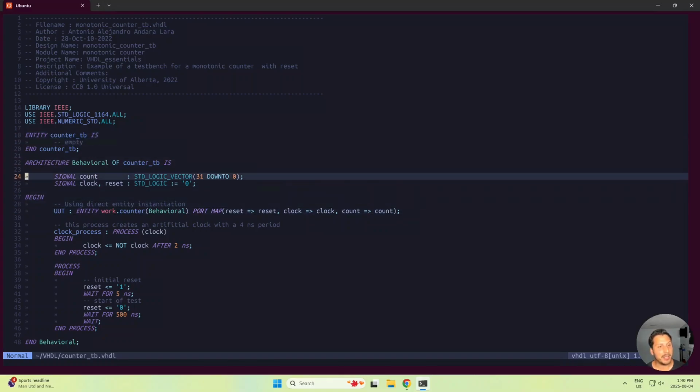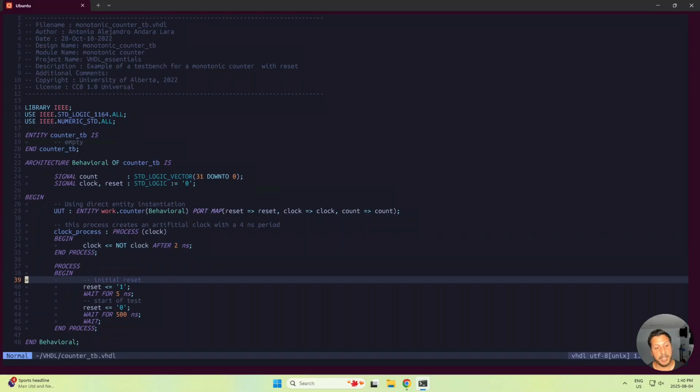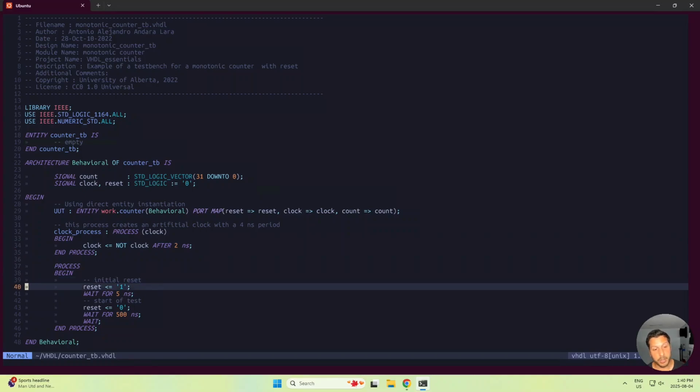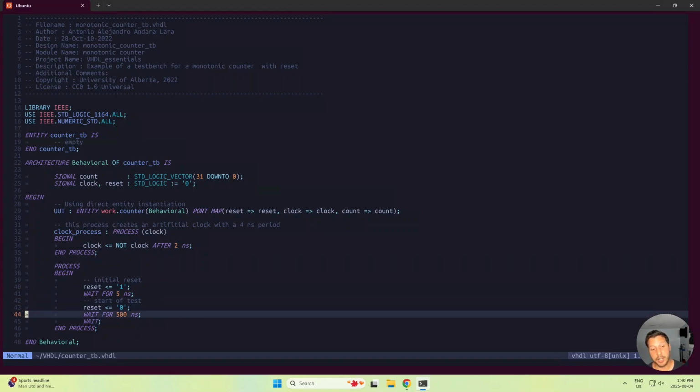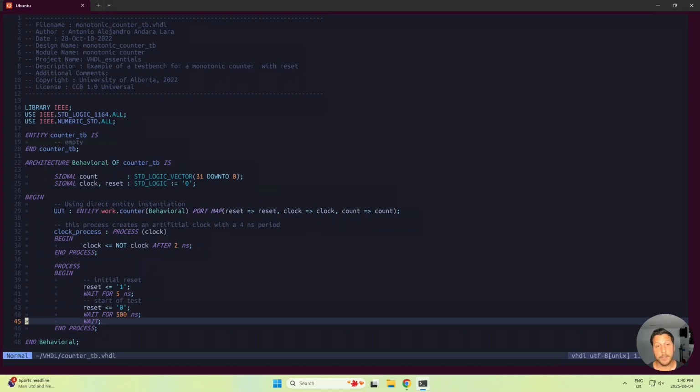We can see here we're just declaring a couple of signals. We're instantiating the counter as our unit under test, and we have a clock process with a period of 4 nanoseconds. Then the main process of the simulation sets the reset to 1, waits for 5 nanoseconds, releases the reset, and then waits for 500 nanoseconds, and that's it. Very simple code. This is not meant to be complex because I'm trying to show you how to compile this code into an executable simulation.